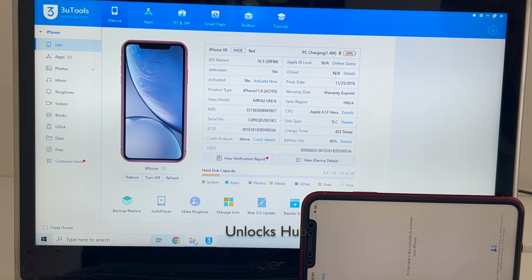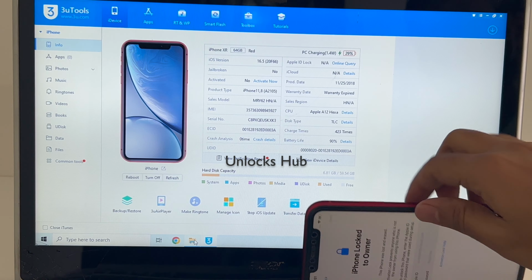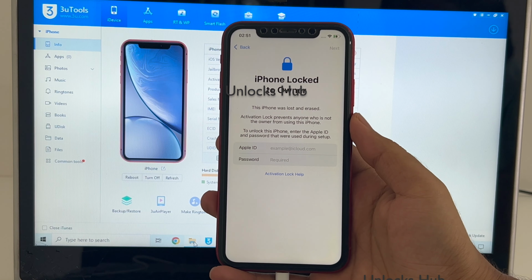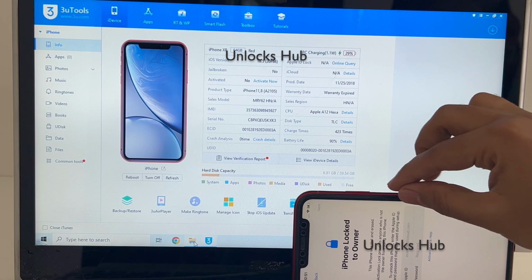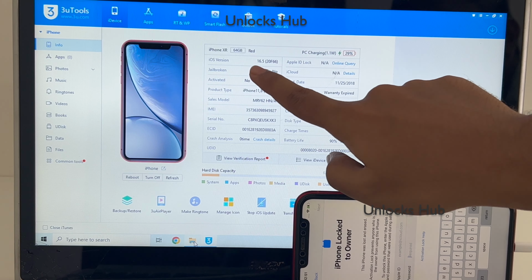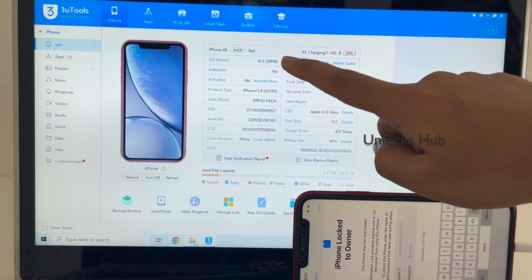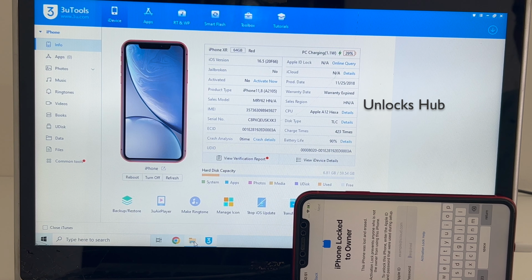Today in this video, I will be showing you how to remove iCloud lock or activation lock on an iPhone XR. This here is an iPhone XR which is currently iCloud activation locked. And it is running on iOS 16.5. I'll be updating it to the latest iOS version, which is iOS 16.5.1. Do watch the video until the end to find out how to remove the iCloud lock or activation lock permanently on this iPhone XR.